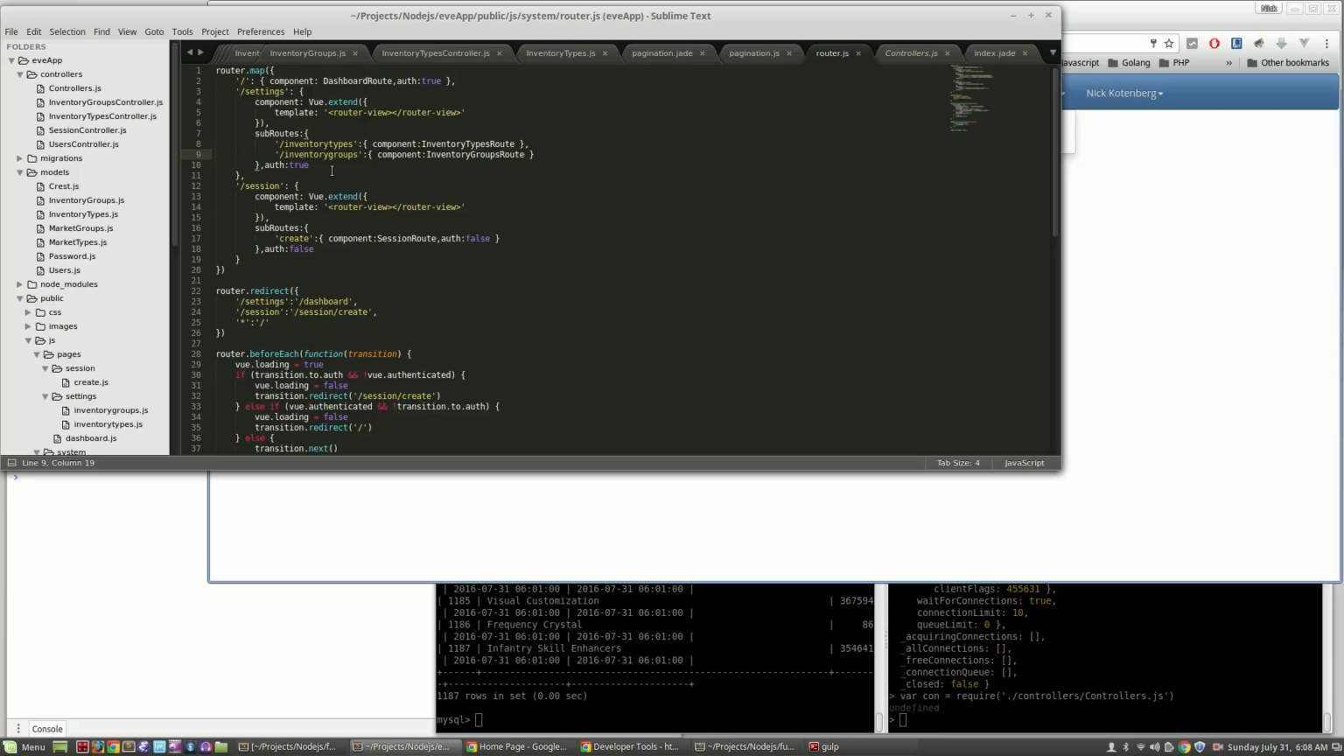See, auth true, and actually, you know what? Might as well, even though it does propagate down, I like to do this. But by the way, you don't have to do that. It does propagate off the sub route here, but this just reminds me. Okay, so let's look at these two routes real quick.